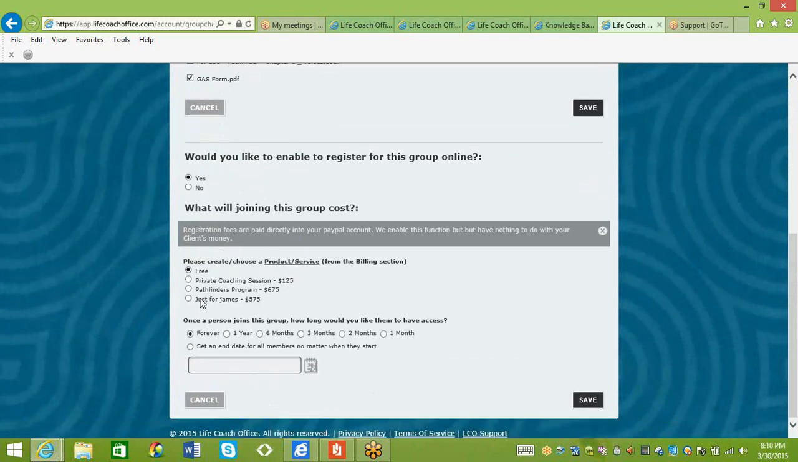And look at here. It says just for James. James is going to get that $100 discount. And I'm going to leave the access as forever because, again, he's been with me for a long time. I could always go back in, and I can change that whenever I want to.